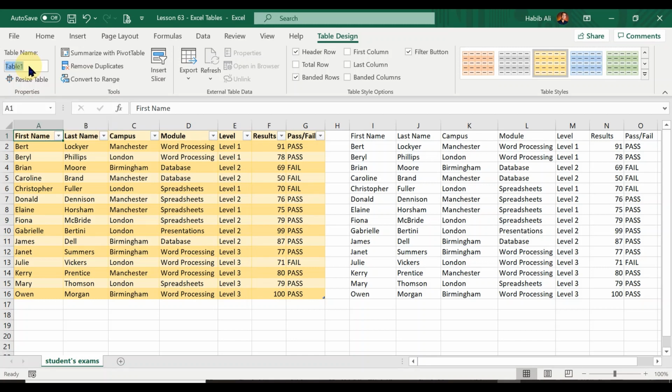So I'm going to give this one a name such as exam results, because this will be a relevant name to the set of data I have. Also, please make a note that the table cannot contain any spaces, and every single table in your spreadsheet must have a unique name. Once you've got your name in, you simply need to press enter on the keyboard and it will accept the name of the table. So as you can see, it is called exam.